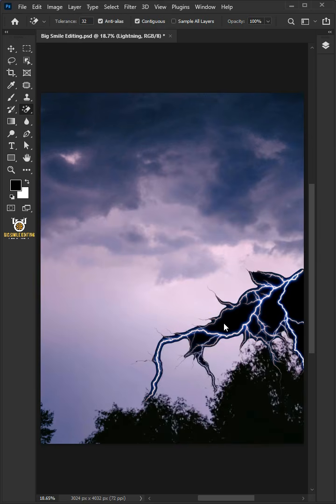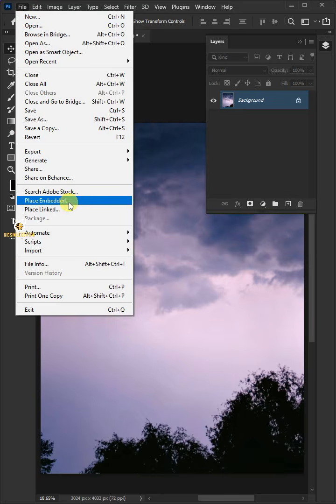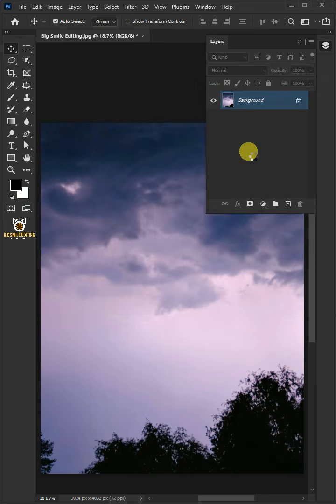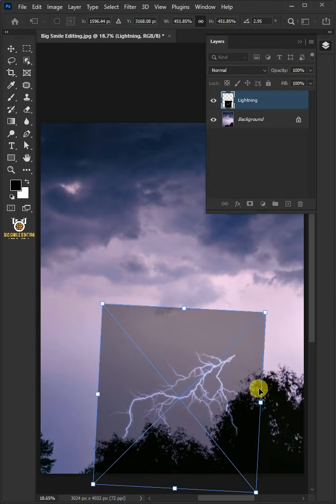Today I'm going to show you how to easily add lightning in Adobe Photoshop. First go to File, Place Embedded, and place your second image. Drag the opacity slider all the way to 50%. Adjust the size, angle, and position.